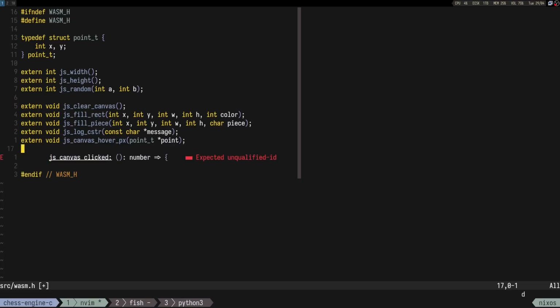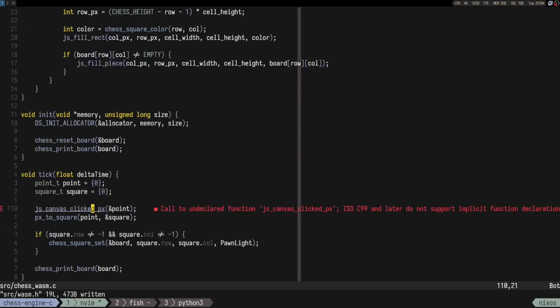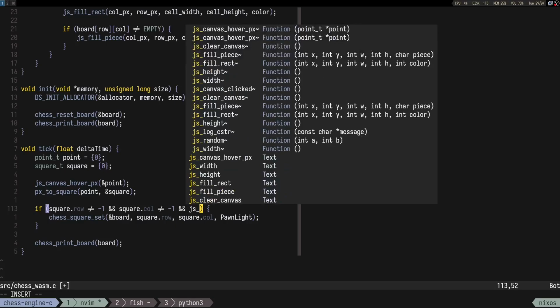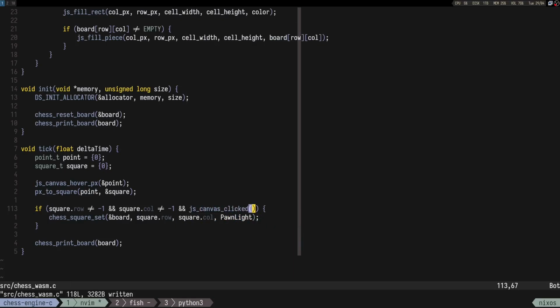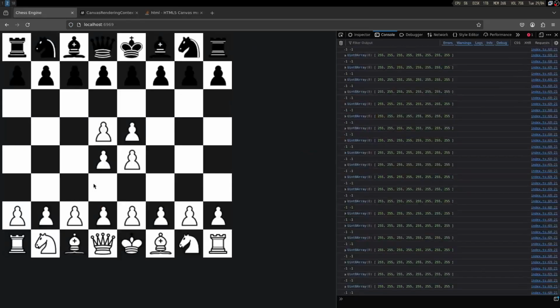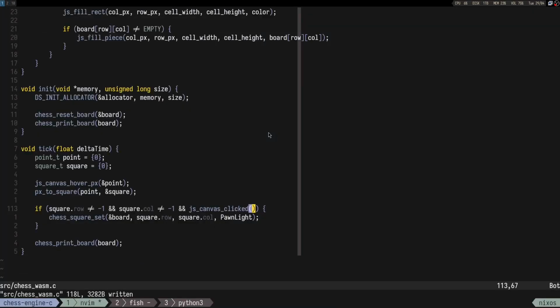And in WASM h, extern int js canvas clicked. So this is like hover pixel where we have our mouse, and in here maybe we just say that and js canvas clicked. Right, so if we click and we have the mouse over a certain position, so it doesn't work. What? It doesn't work as I expected.